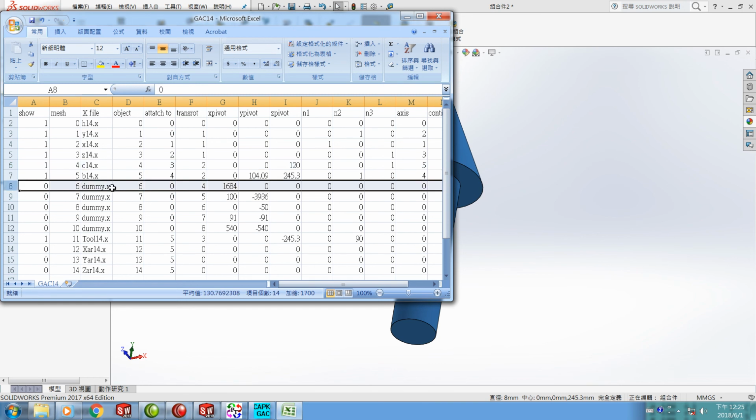We use dummy.x as the limitations definition. As we have talked, the first axis is the x-axis. The positive is 1684 millimeter. The negative is 0.